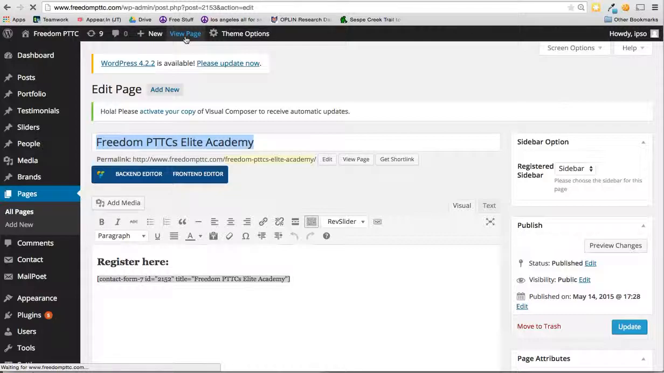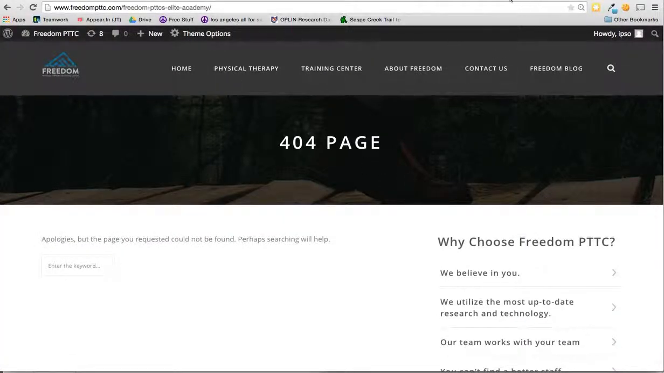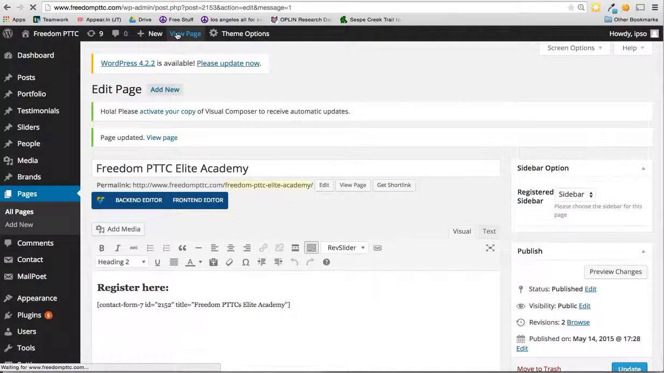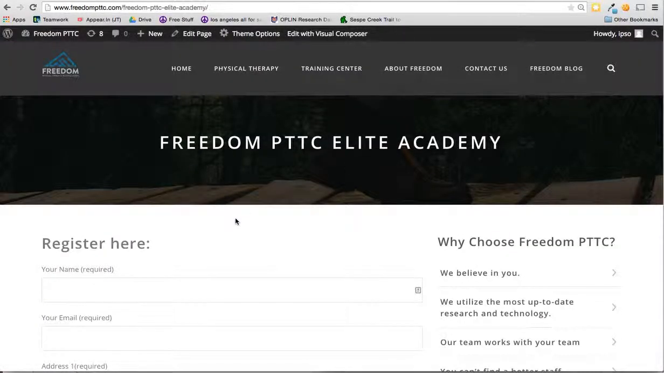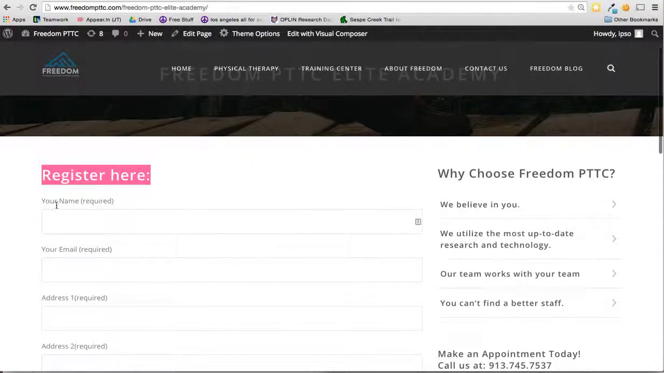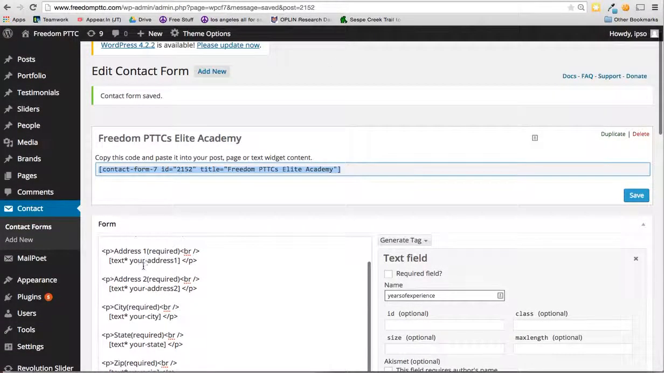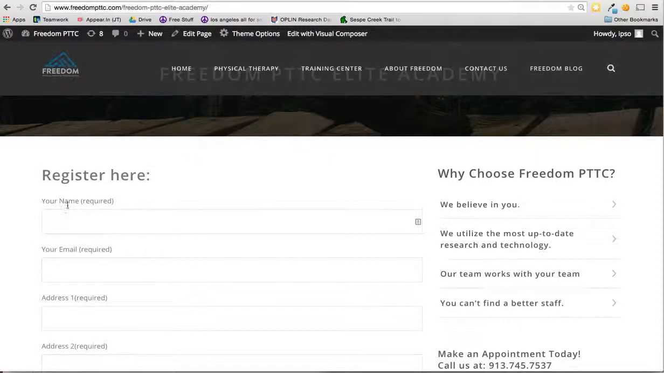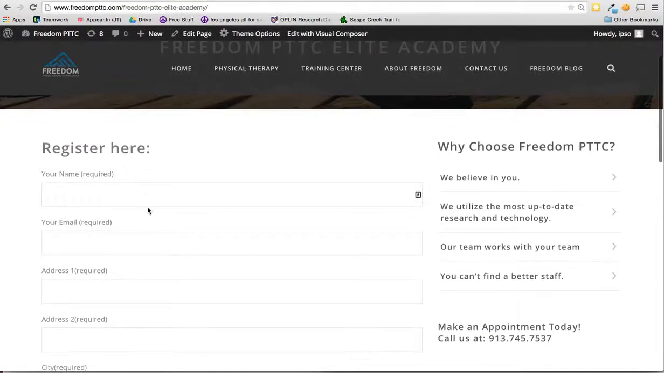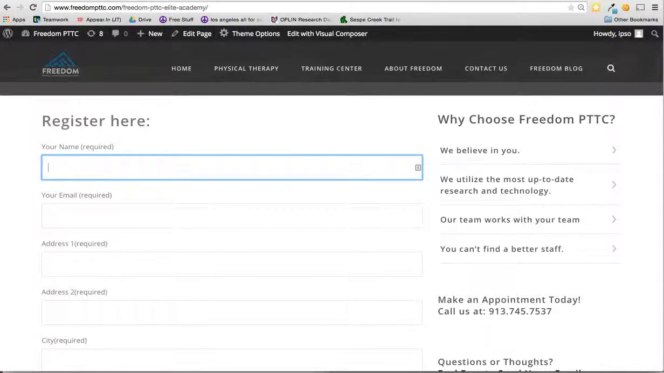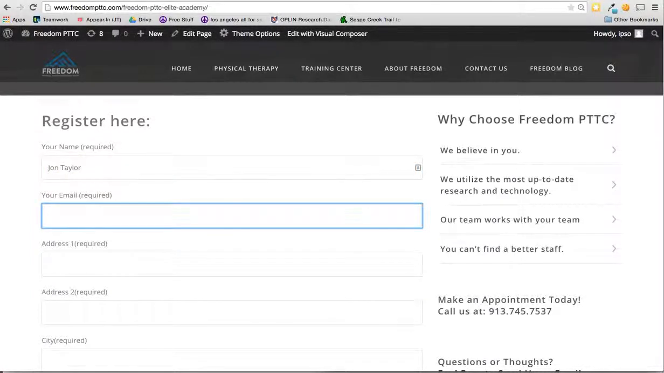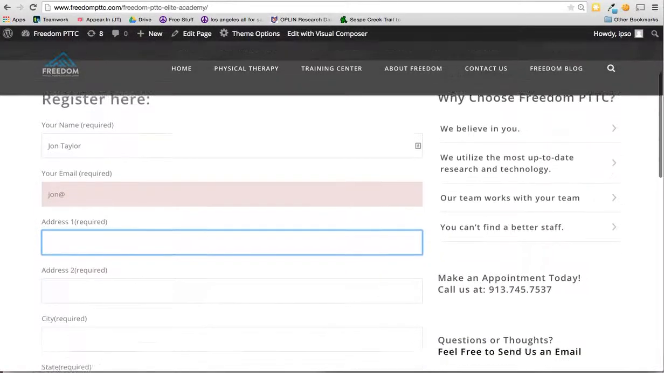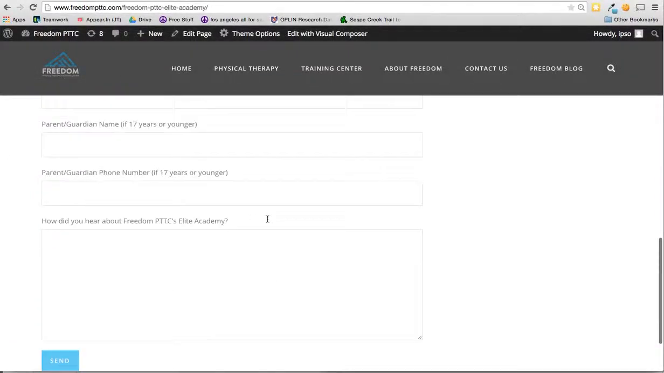Let's see here. So "register here" is a part of that page, and then "your name" is what we typed in. So let's just quickly go back and look. So "your name required" actually shows up here. This shows you the form. I can go ahead and fill this form out, and so on and so forth. And once I do that, I can click send at the bottom.